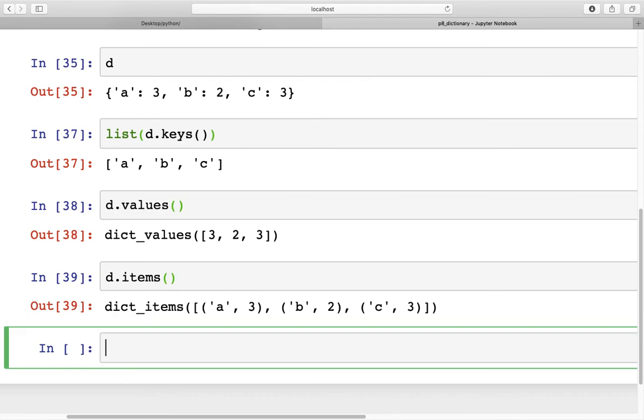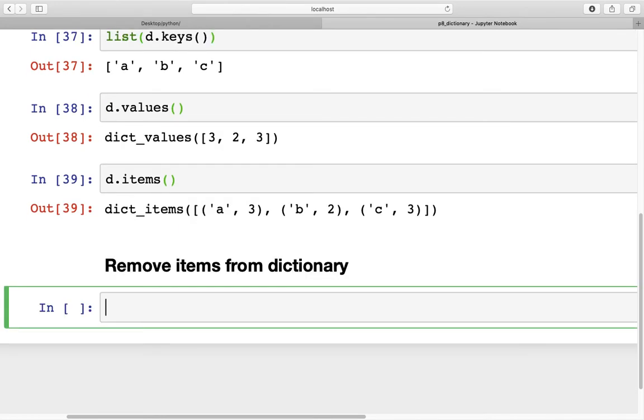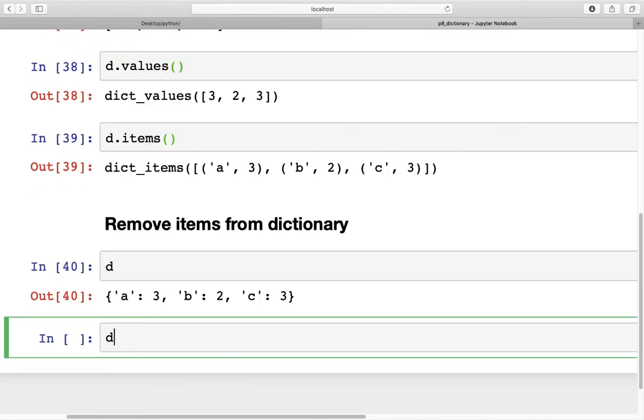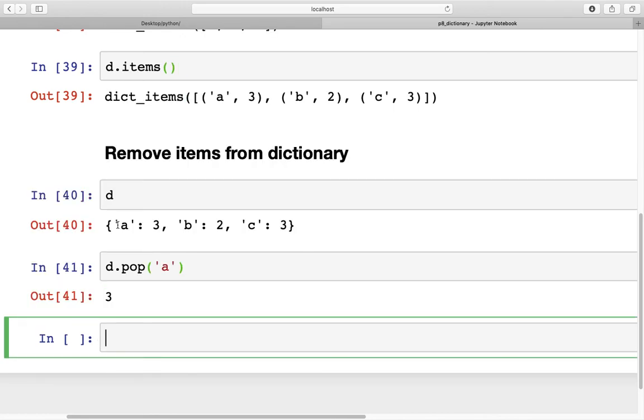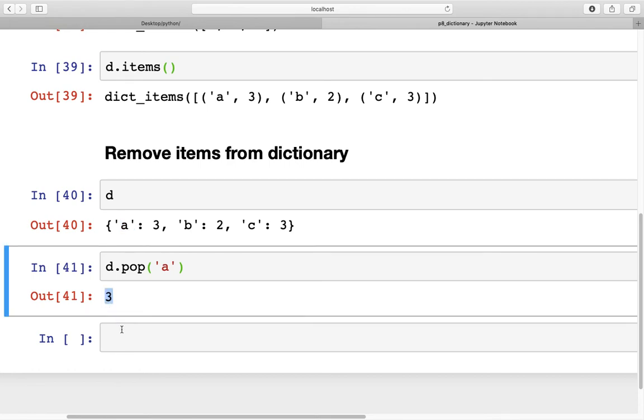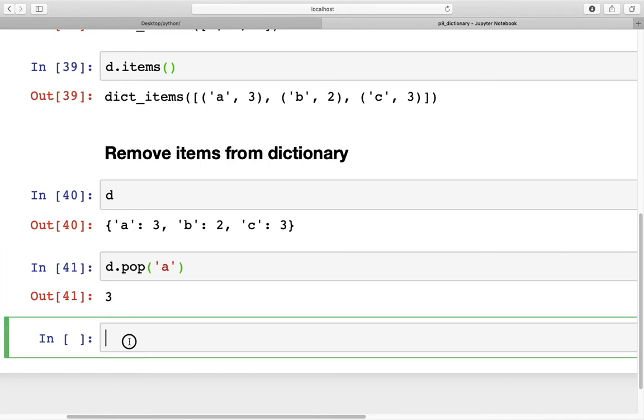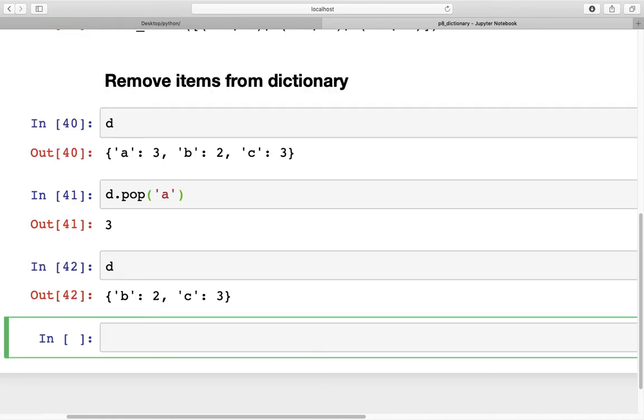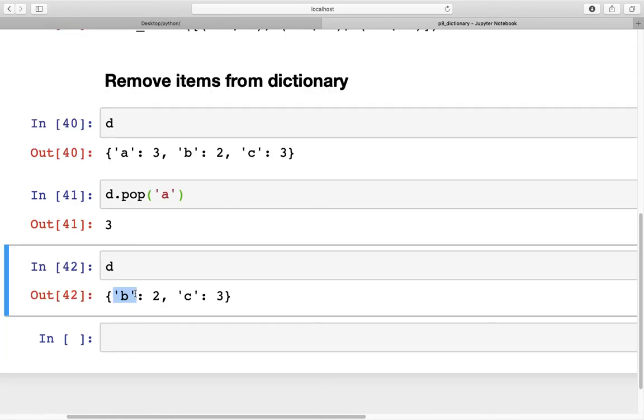Next, let's look at how to remove items from a dictionary. And for this, there is a command called pop. So when you say pop, and if you give it a key, it will remove that key from the dictionary, and output will be the value for that key. So now if we type D, the key A is not there, and its value is also gone.